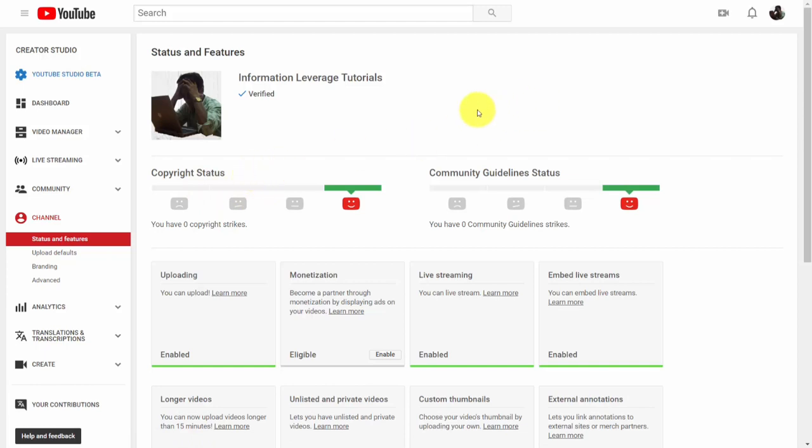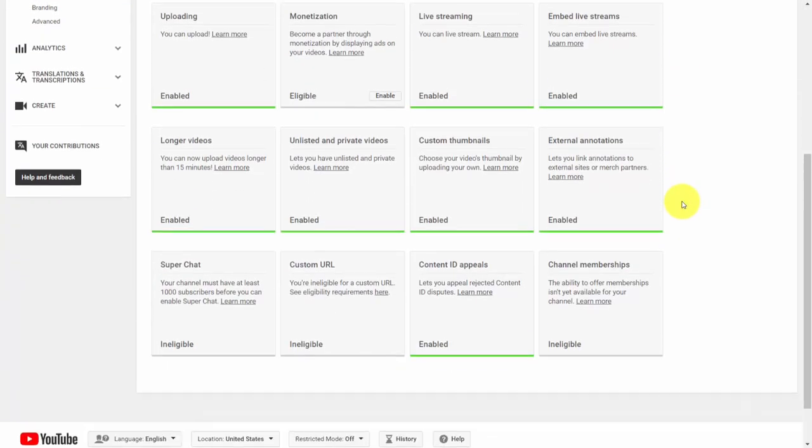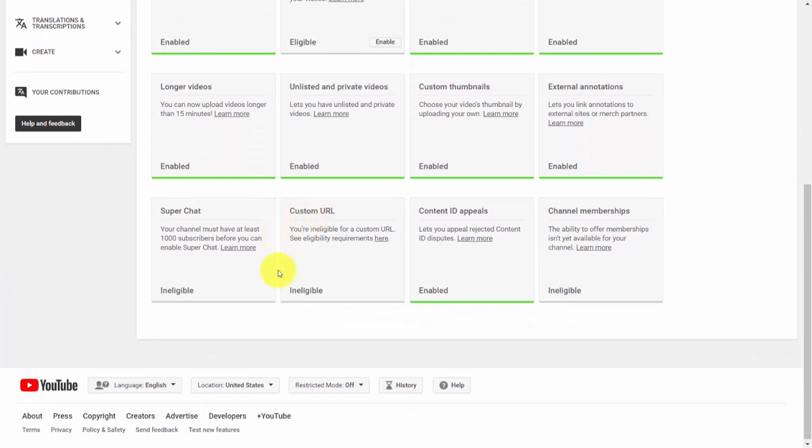Welcome back. Now, if you go inside of your Creator Studio, and you go into the channel link, and you click on the status and features, one of the things you're going to want to do is scroll down to the bottom. You're going to notice that there is a way for you to get a custom URL. Now, currently, this channel that we're using for the sake of this tutorial course is ineligible for a custom URL. However, it is a good idea to know what the requirements are. So we're going to click this link where it says here.